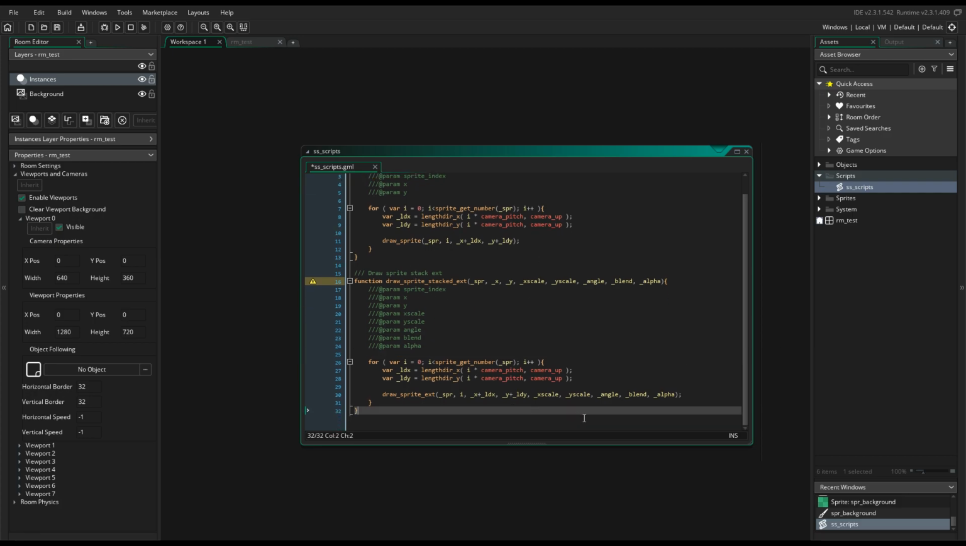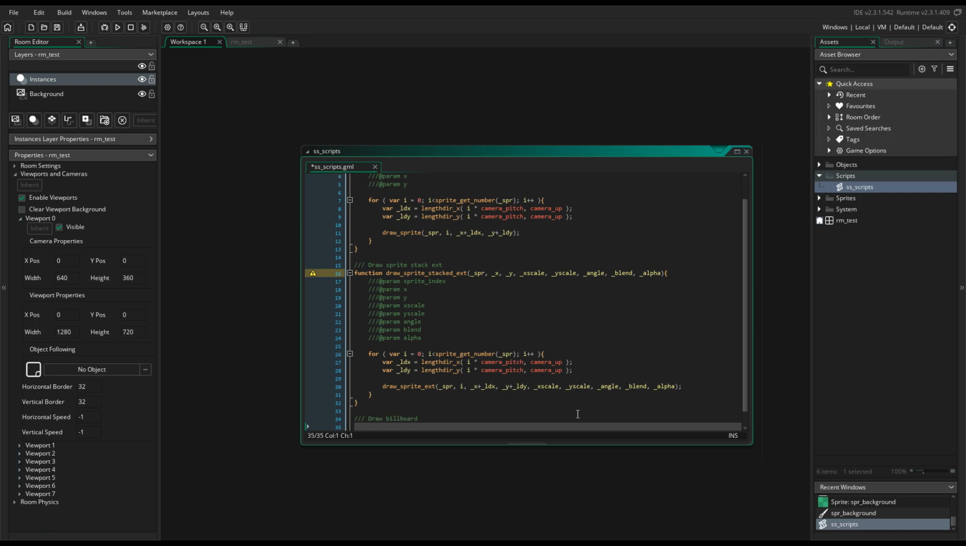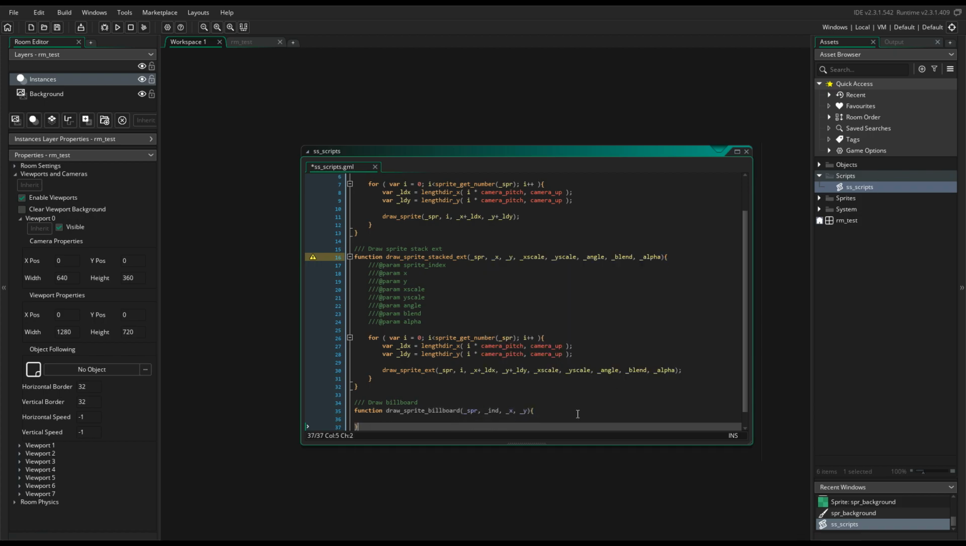All right, next thing that we need to do is draw for our player billboards, right? So it's going to be a draw billboard, and we're going to do the same thing where we've got draw sprite billboard and then draw sprite billboard ext. So we're going to say function draw sprite billboard, sprite index, image index, X and Y.